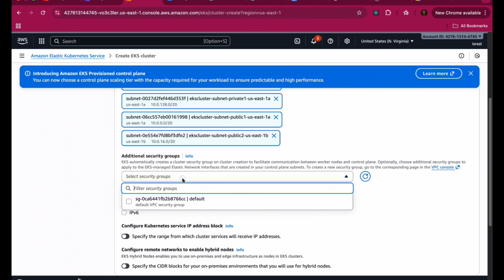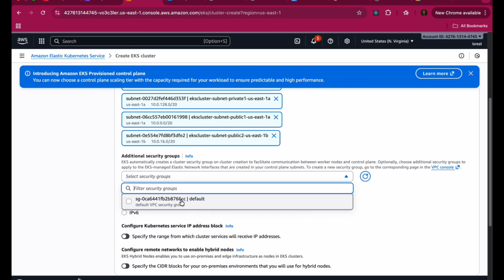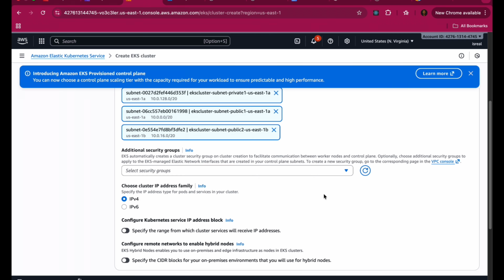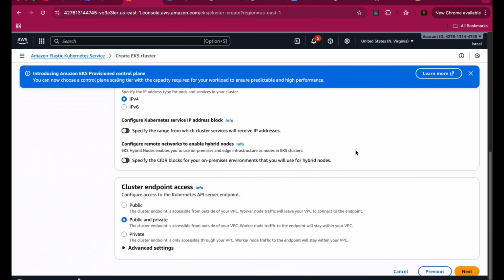Then, additional security group, we don't have any additional security groups. I'm just going to leave that as it is. You can select the default one, but I don't think we need that for now. Then scroll down to configure Kubernetes service IP address setup. I don't want to set this. I want everything by default.